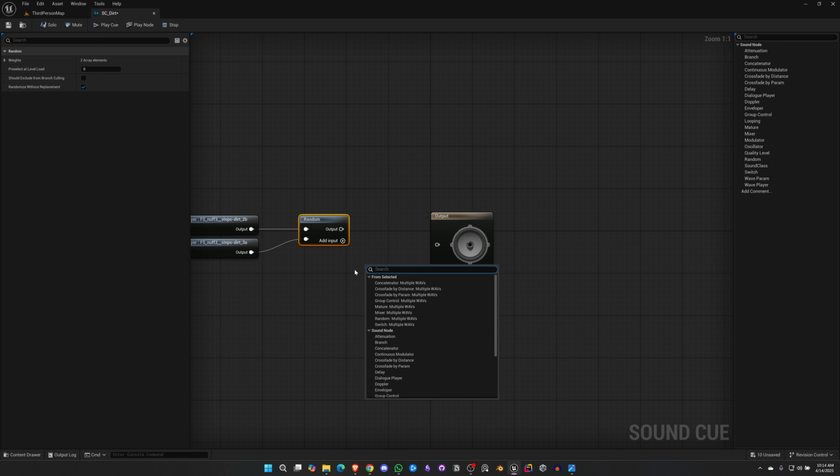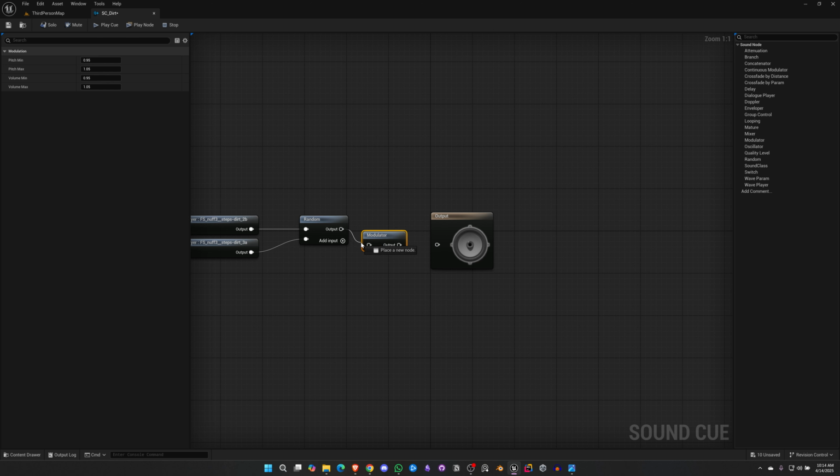Then for a little bit of additional variation, let's add a modulator to this. And we'll just connect those pins. If you click on modulator, you can go over to the settings over here. This is a decent modulation. If you really want to push it, you can do 0.5 to just over 1.